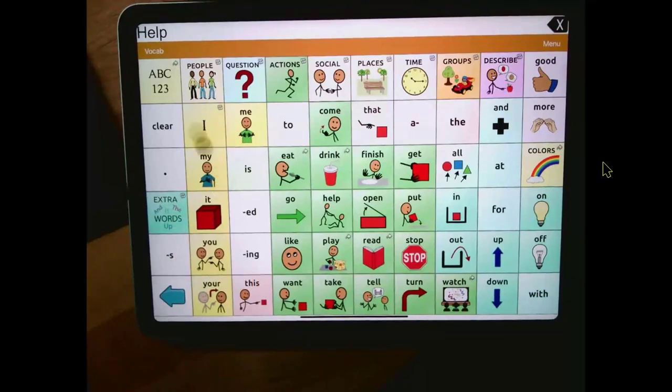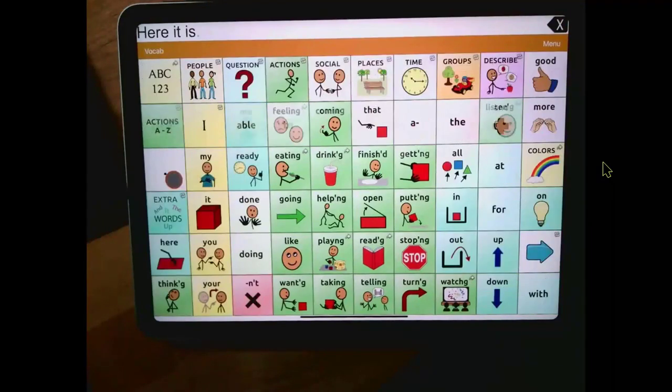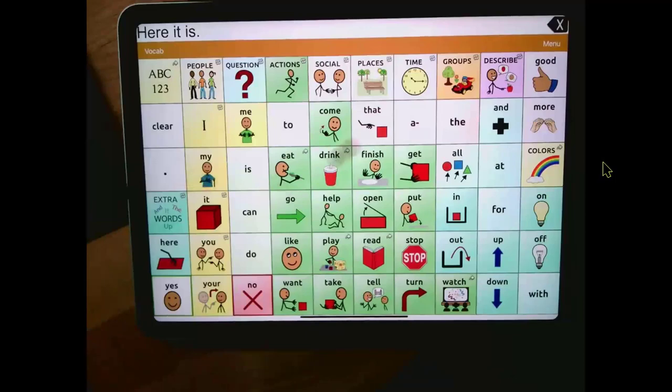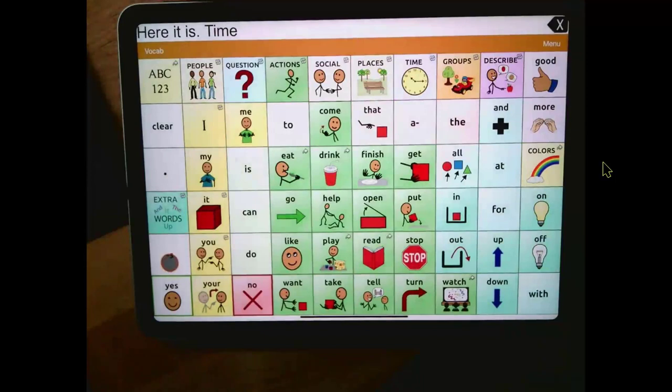And this was tricky because I had "here it is" on the main page. So if I clear the display or hit a smart period, I can say here it is. But if I hit a word that needs a plural, time, the plural is going to be there. Times.